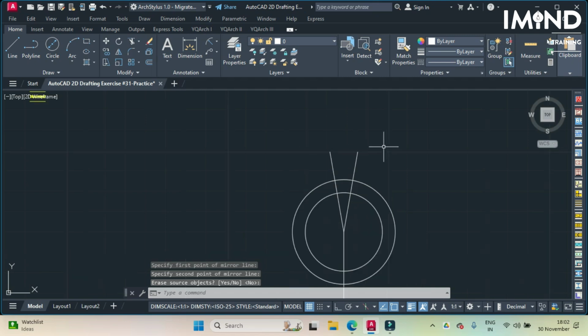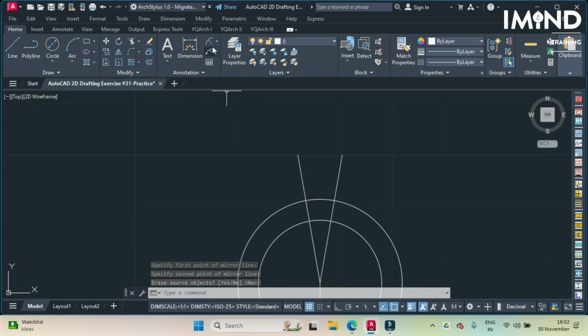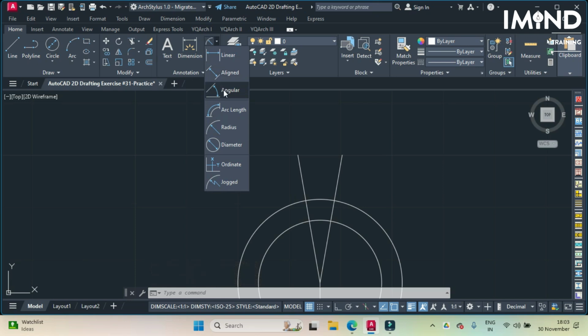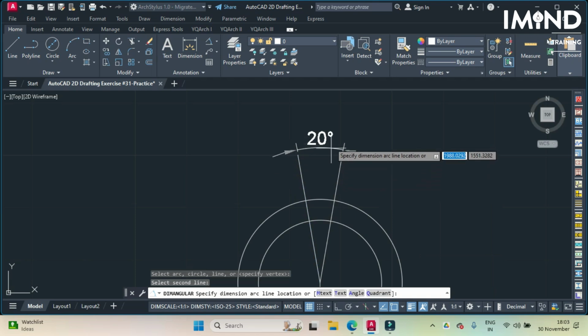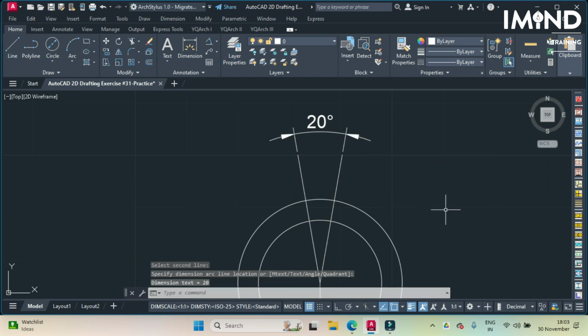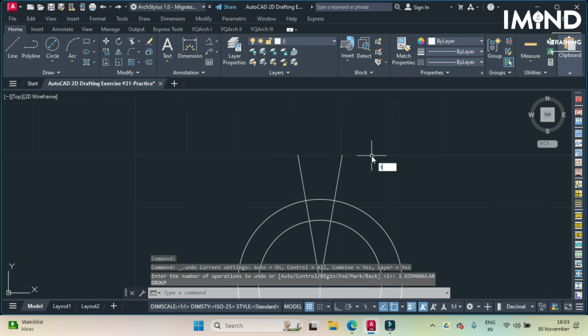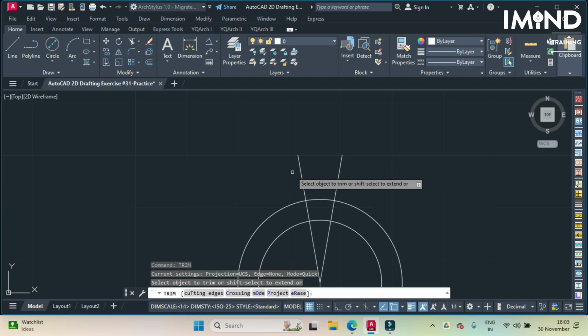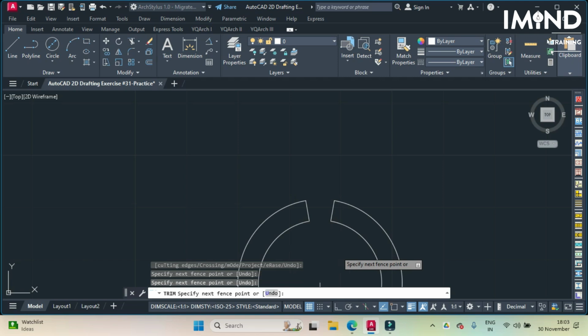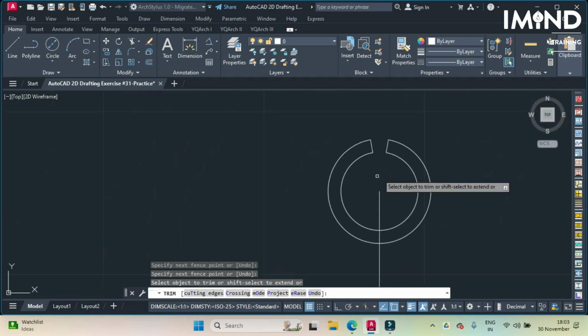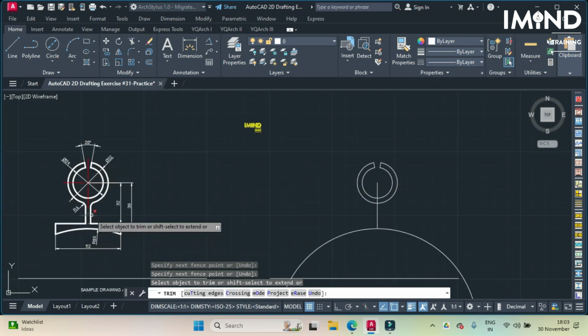No. Now we'll just check whether this angle is 20 degrees. So we select angular dimensioning, click on this line, click on this line and you can see it's exactly 20 degrees. So I'll undo it and I'll trim these unwanted lines like this, and I also don't need this part of the circle and I no longer need these lines as well. So this much part is done.